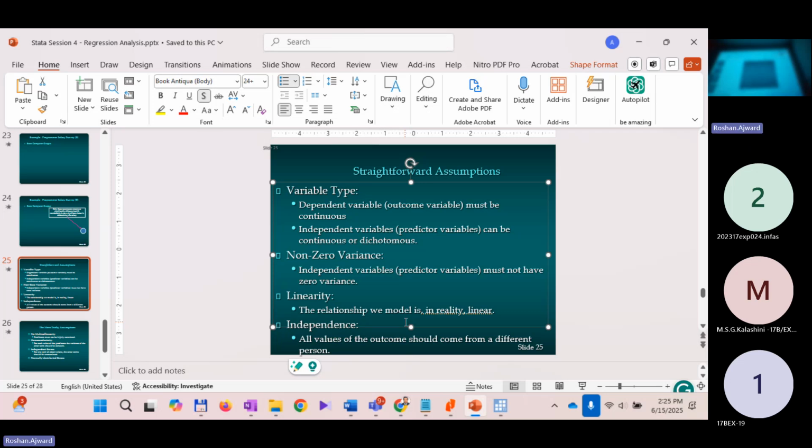The second assumption is non-zero variance. What do you mean by that? Non-zero variance means you cannot have zero variance. Let me give an example. I'm not going to use the board because if I use the board, the people online won't be able to see it. This is not working now, so I'm using my screen. I'm going to use an Excel file for that. Non-zero variance.